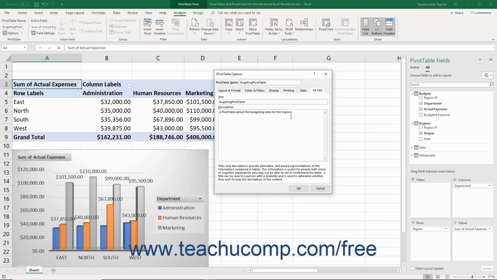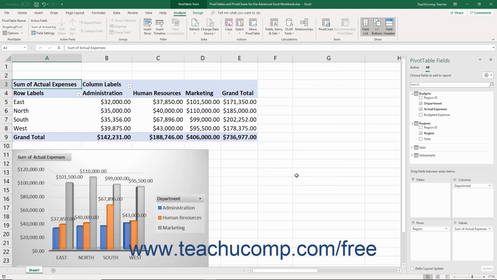After setting the options you want your pivot table to possess in these tabs, click the OK button to apply the options to the selected pivot table.